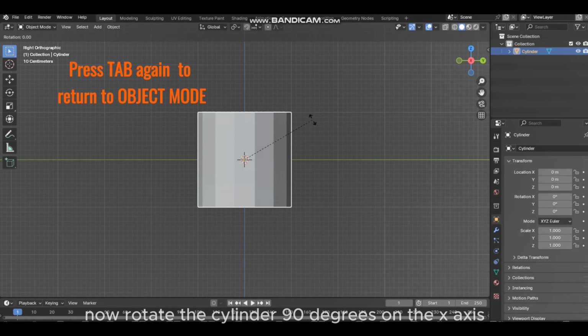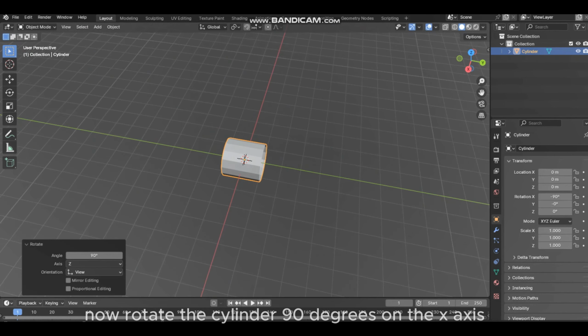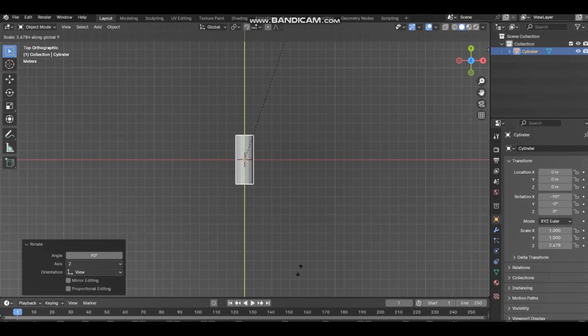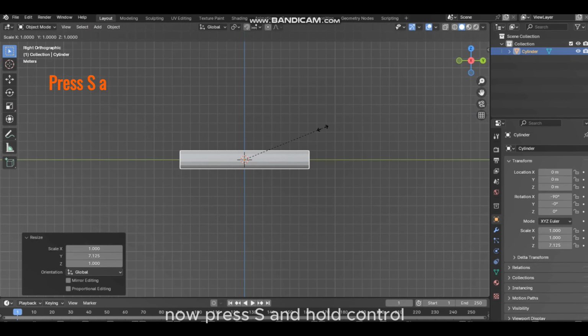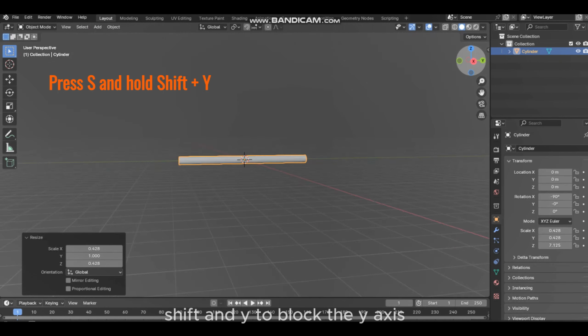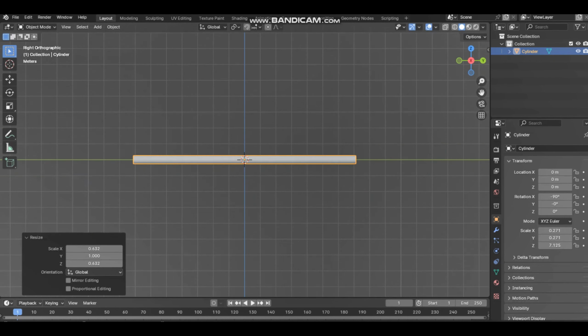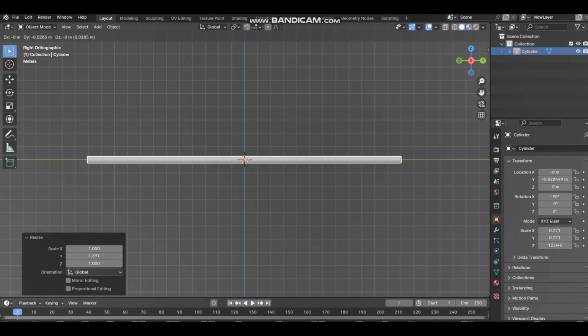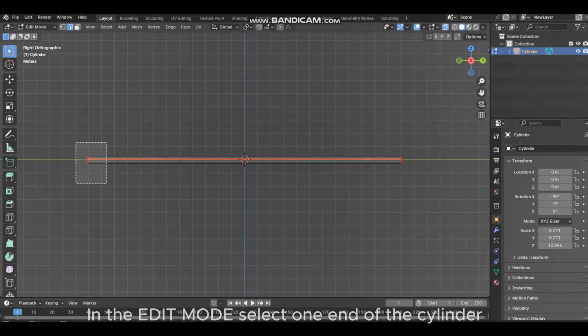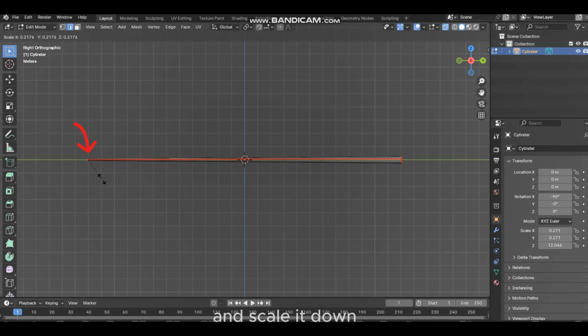Now rotate the cylinder 90 degrees on the X axis and scale it up on the Y axis. Now press S and hold Ctrl Shift and Y to block the Y axis and scale it down on X and Z coordinates. In edit mode, select one end of the cylinder and scale it down.